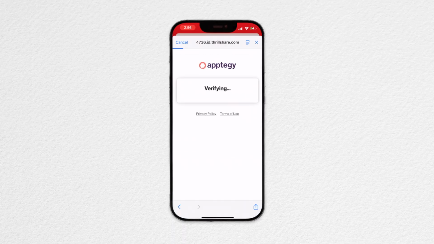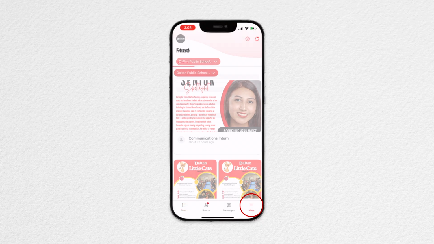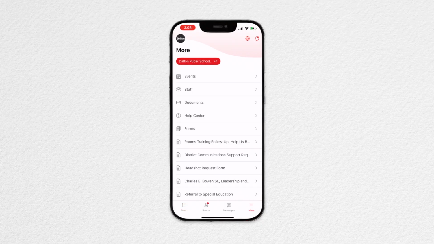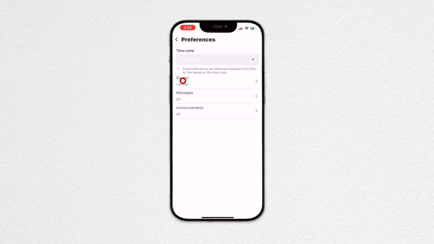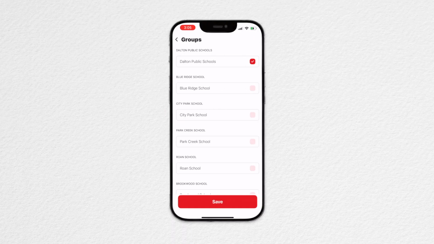While on the home screen, you can edit your notification preferences by selecting More in the bottom navigation, then clicking the gear in the top right corner. Once in the Settings menu, select Notification Preferences and choose which groups you would like to receive notifications from.